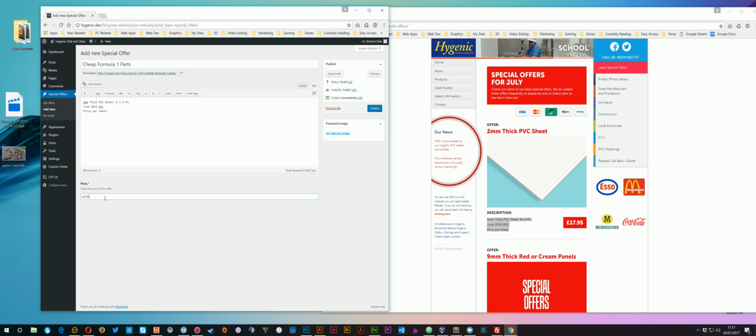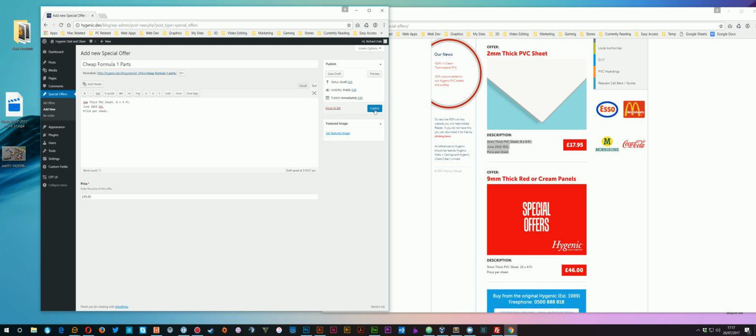So then we'll input a price. And you must keep the pound sign, so we'll call this one 99.90. Going to be cheap Formula 1 parts. And then the only other thing that we need to do is add an image. Now, like I say, if we don't add an image here and we just click publish, as soon as you click publish, by the way, it'll be on the website.